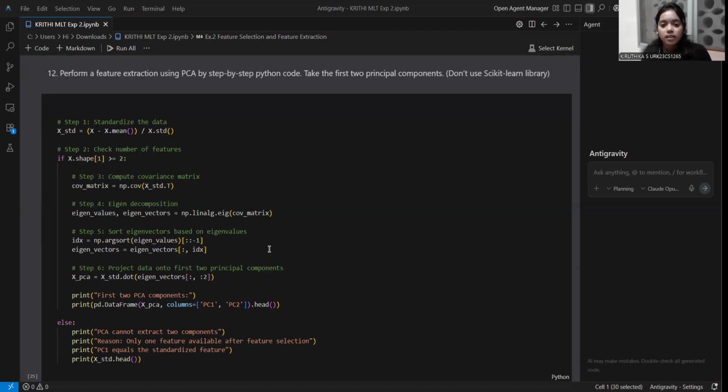And step 5 is project data onto principal components. The data set is projected onto the first two principal components, PC1 and PC2. These two components represent the maximum variance of the data.